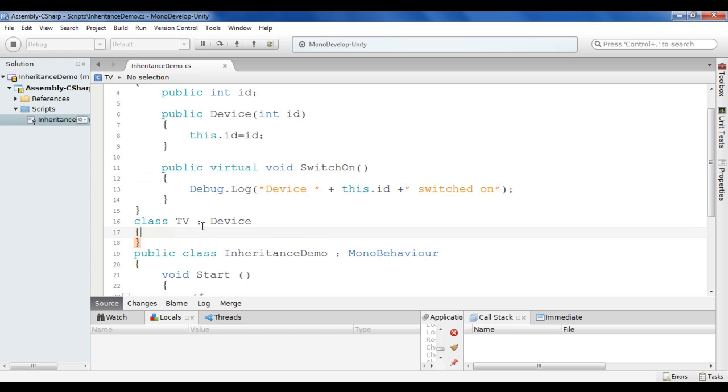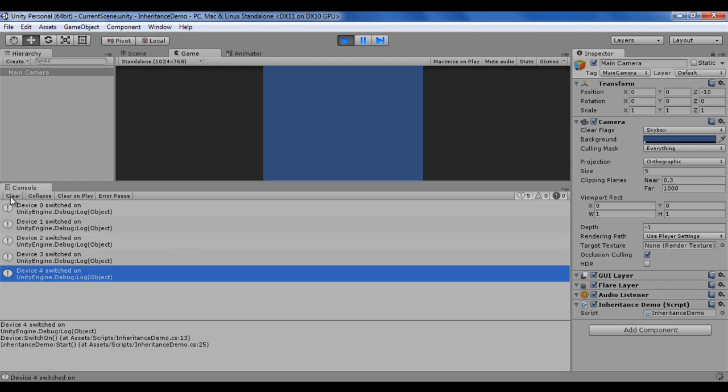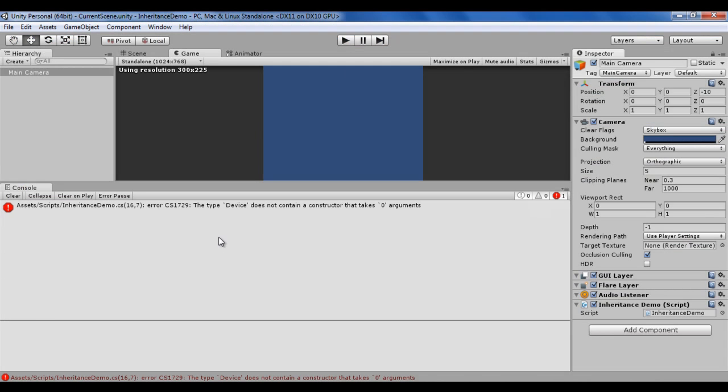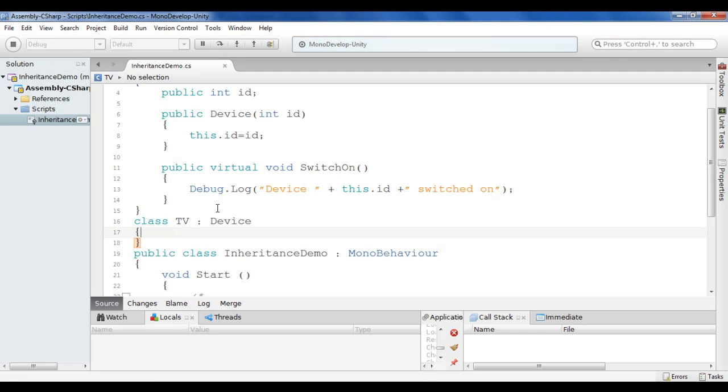If I come back to Unity, we are going to get an error message. We understand what that error message is. I clear this. You can see that I got an error message that the type device does not contain a constructor that takes 0 arguments. What is that? Device does not contain a constructor that takes 0 arguments. What is the meaning of that? Let us understand.